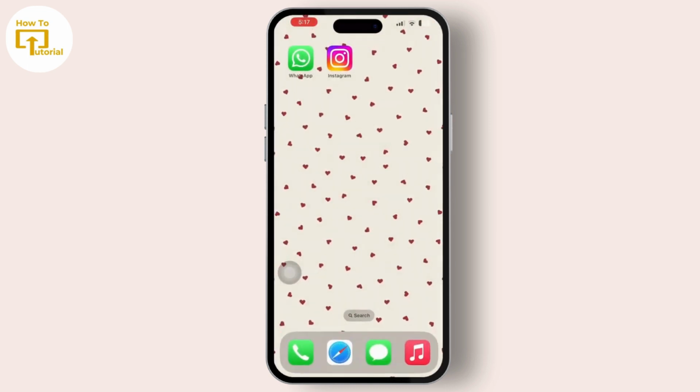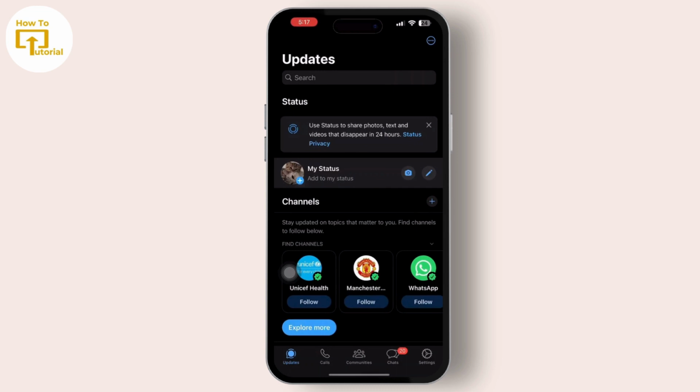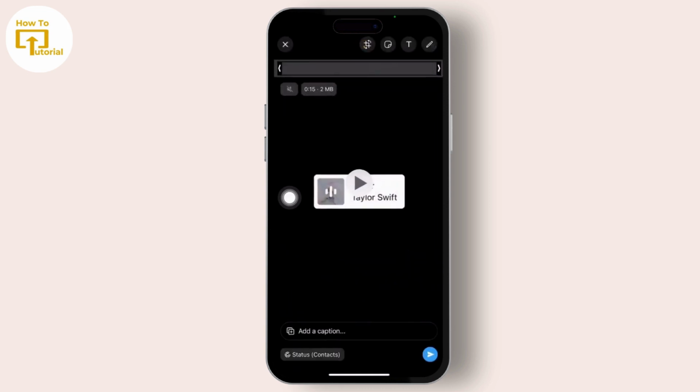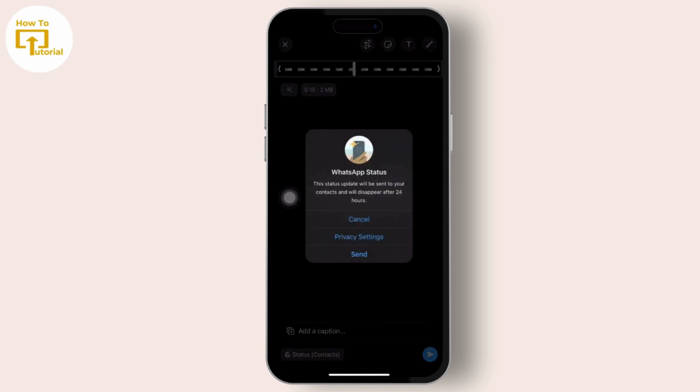Now simply go back to WhatsApp and there you can see the My Status option available. Tap on it. Now upload the video and simply press on the arrow icon shown in the bottom right corner. So that is it. This is how you upload music to your WhatsApp status.